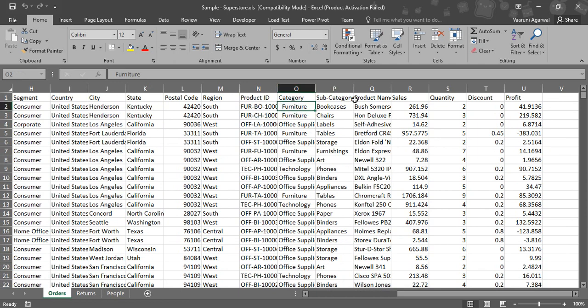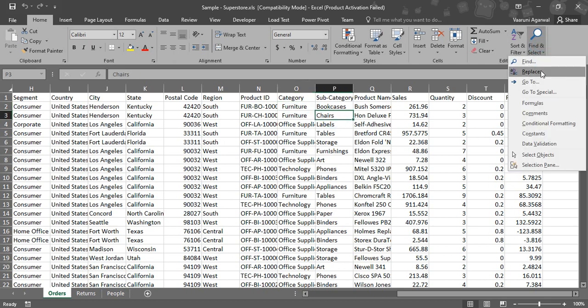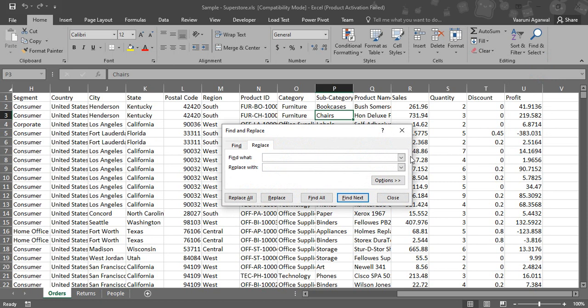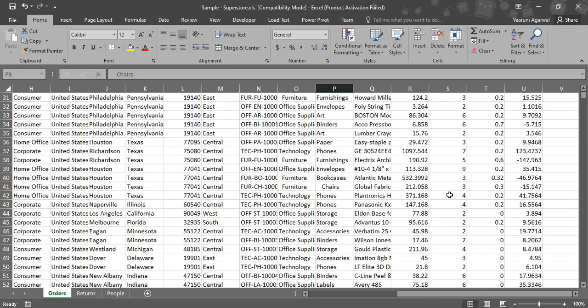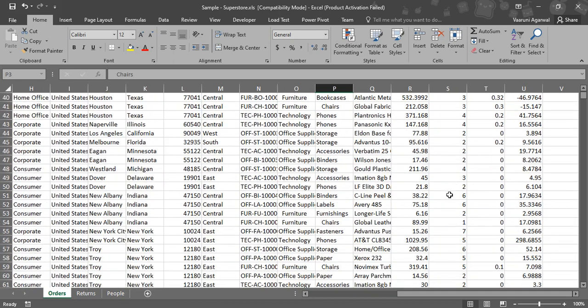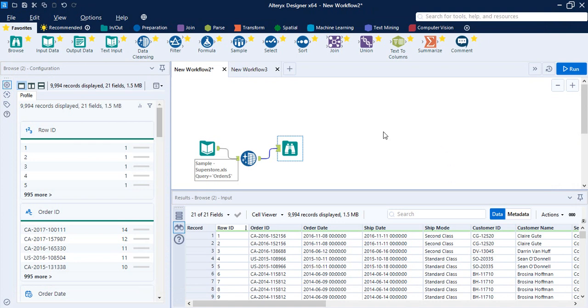Now let us add some more in the subcategory field. There is this Chairs value. I'm just going to replace this Chairs value and introduce some leading white spaces. Around 3 white spaces would be good, and replace all the values. Okay, so 791 replacements were made. This is the change I have made to introduce some inconsistencies into our dataset, to see how we can solve it using Alteryx. Now, using Ctrl+S, let me save this Excel file and close it.